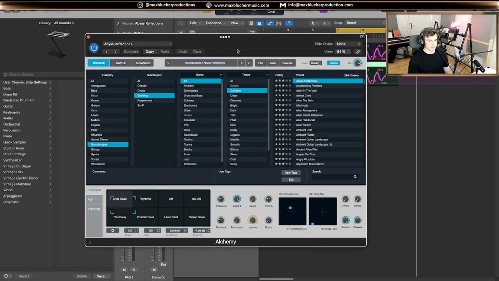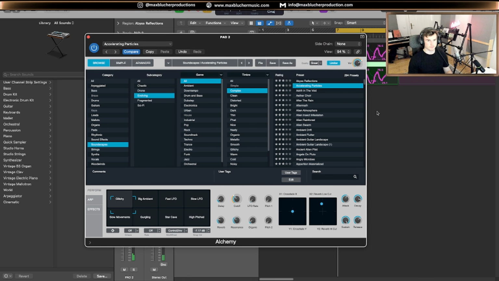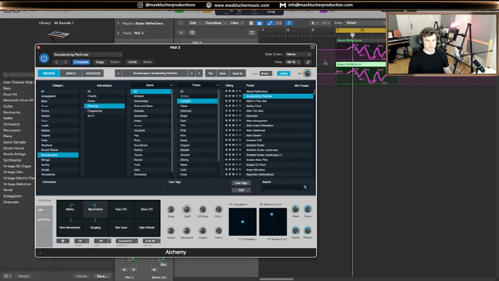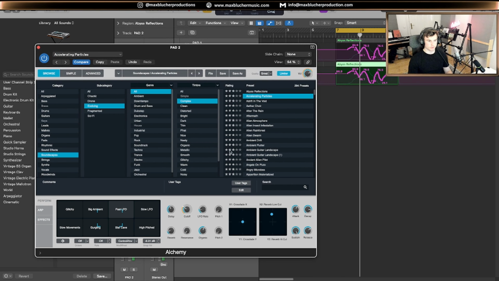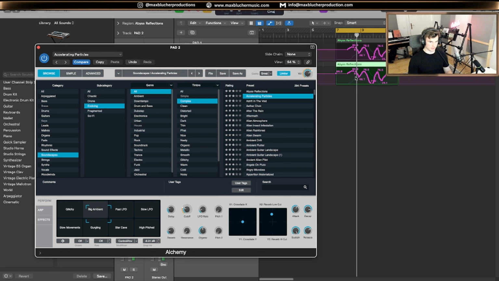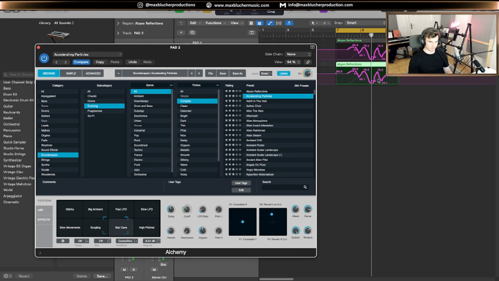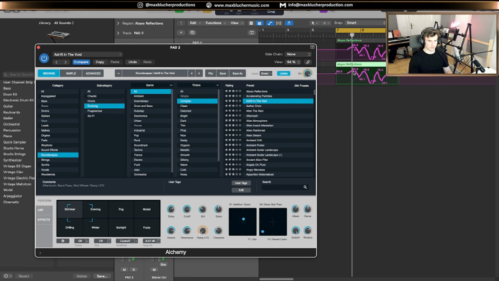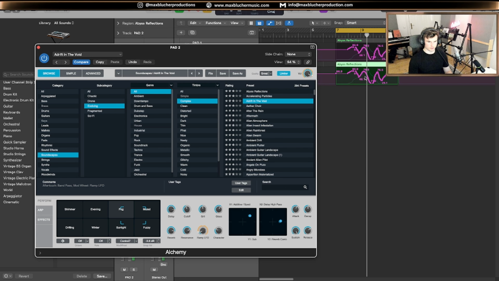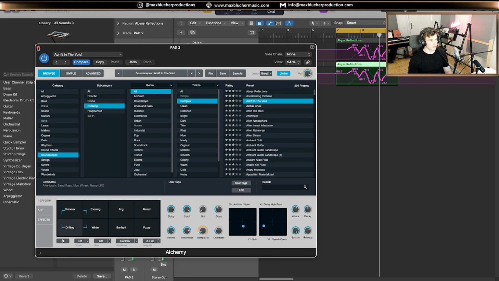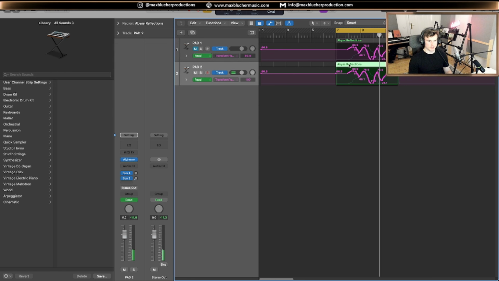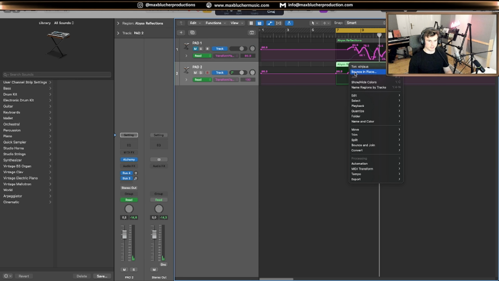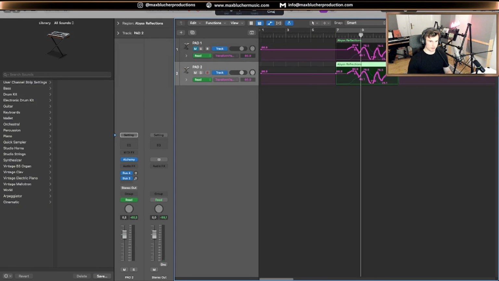So I go back to browse and I go to the second pad now. And what this will do, it will copy the automations we already have set here, and we can just quickly apply these for the second pad. Now this sounds a bit more like a pad to me, and if I like this, I can just bounce this into place into audio.